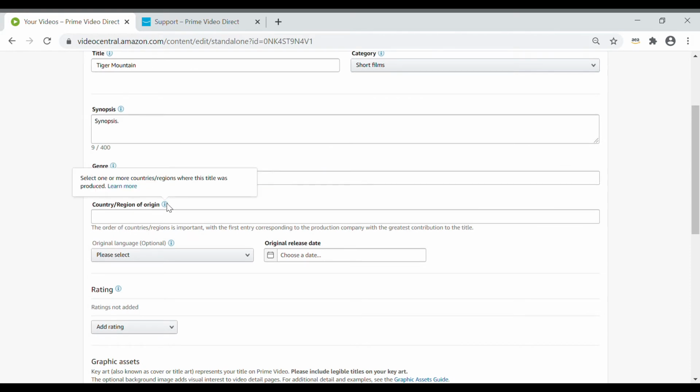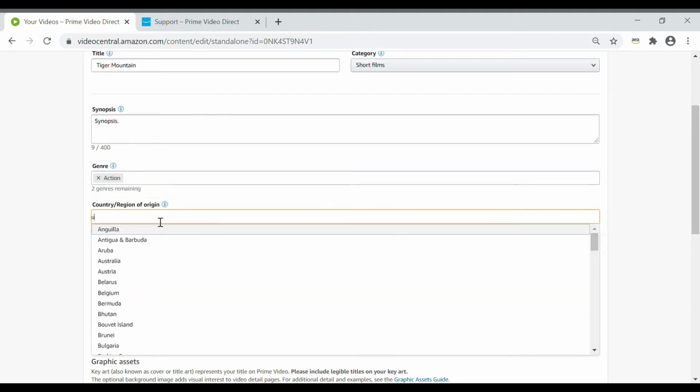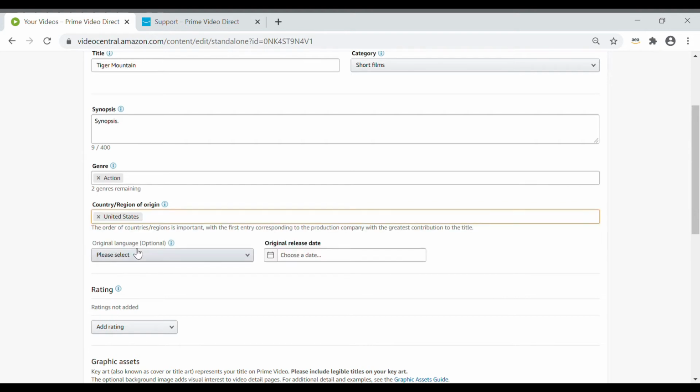When choosing a country of origin, consider where the title was filmed, where the production company is located. Next, choose the original language and original release date.